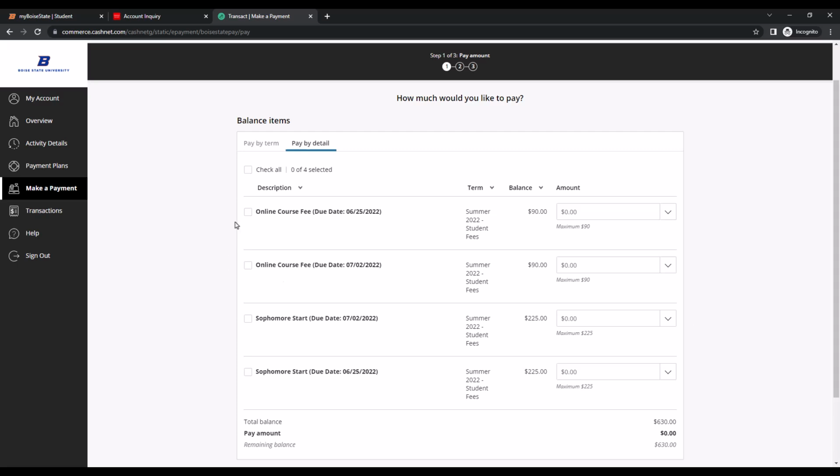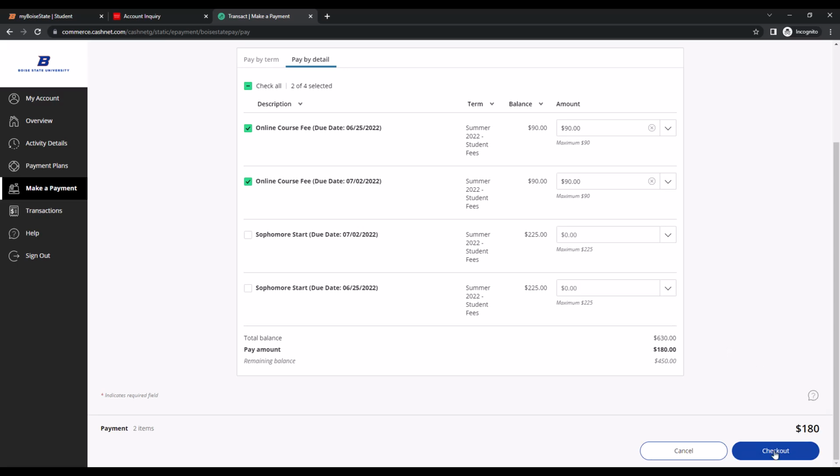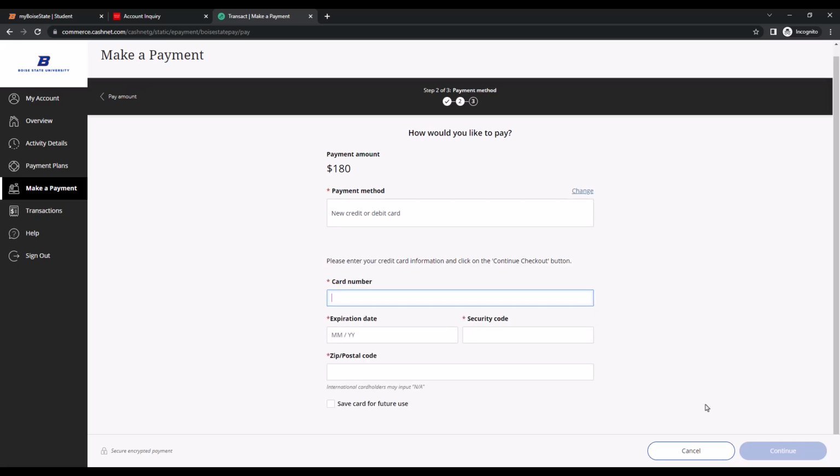Next, select the checkmark box next to each line item you need to pay for and enter the total amount. Once you have the appropriate line item boxes checked, click the Checkout button. Select the payment method for the options listed, either credit or debit card, bank account, 529 savings plan, or an international payment. Enter the appropriate information, then click Continue.